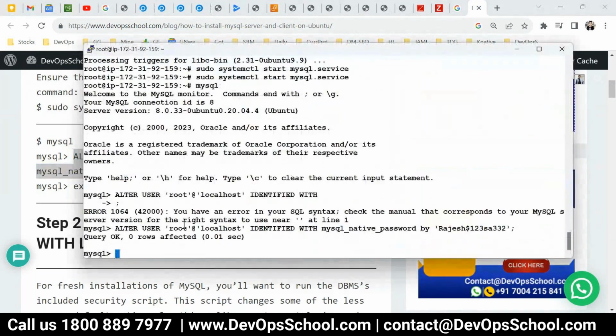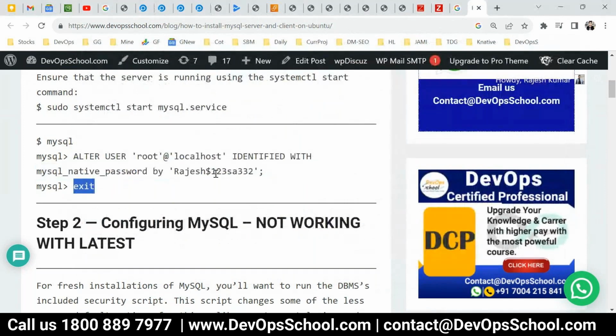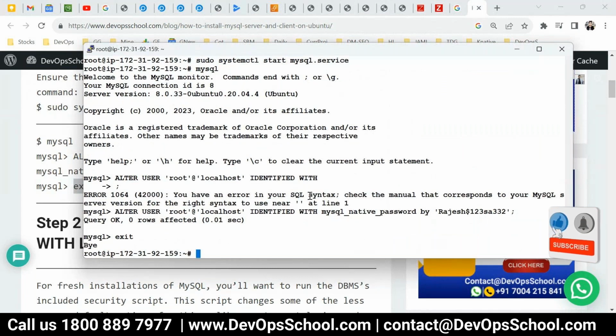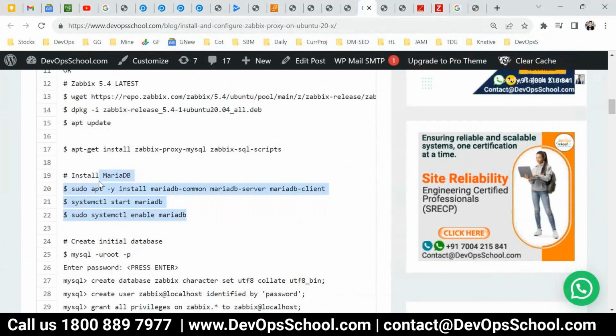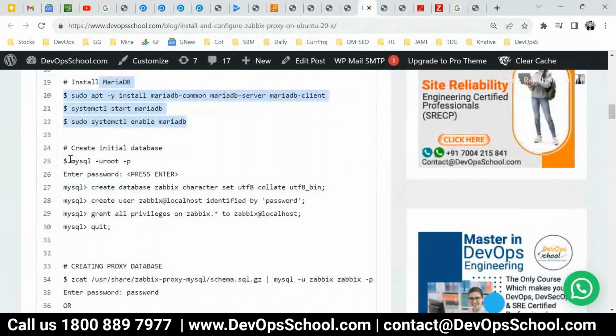Done and exit. So my password is this one for the root user. Please remember that. Okay, so done, so that I got the server. This work is done. Now using that you can create one database and a user, and give the user all permissions.